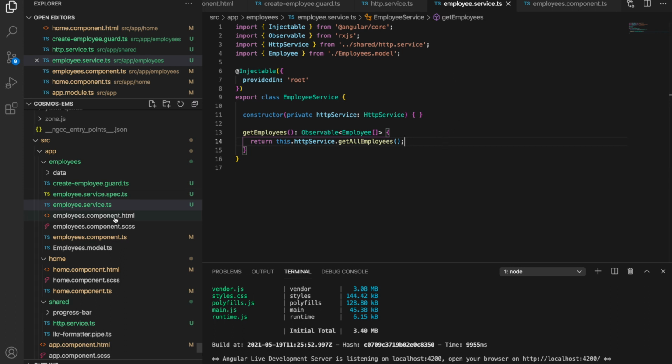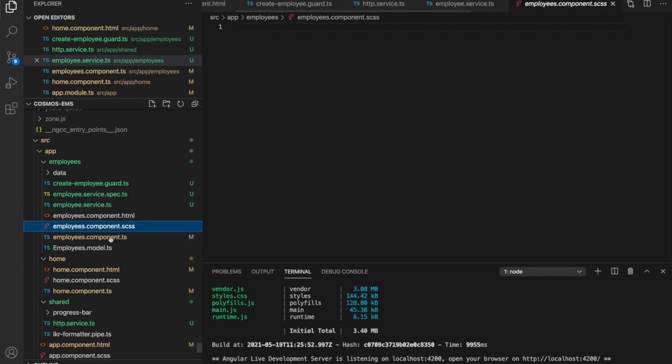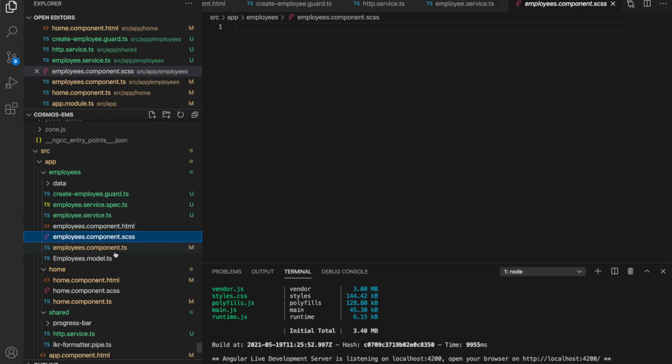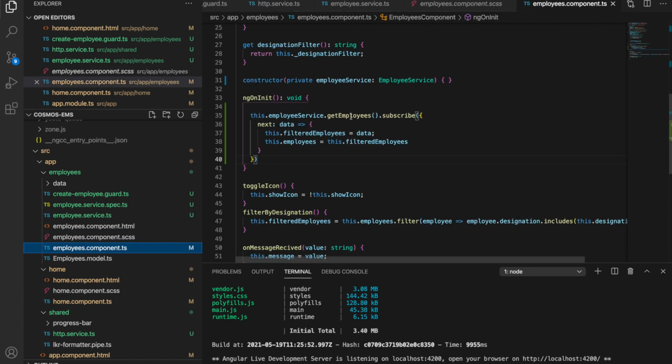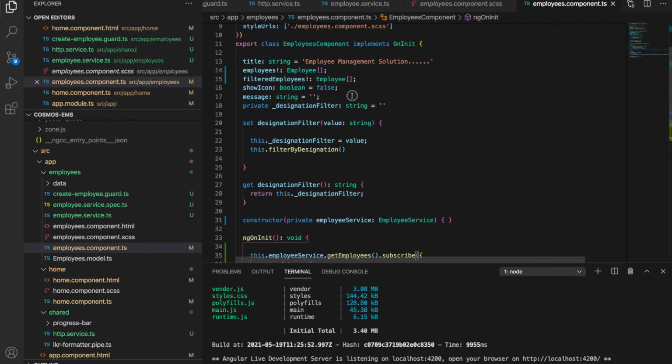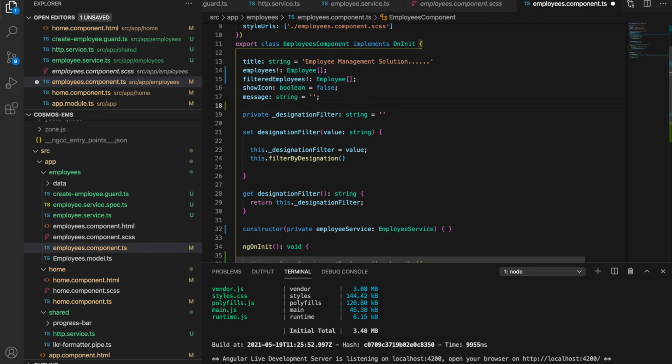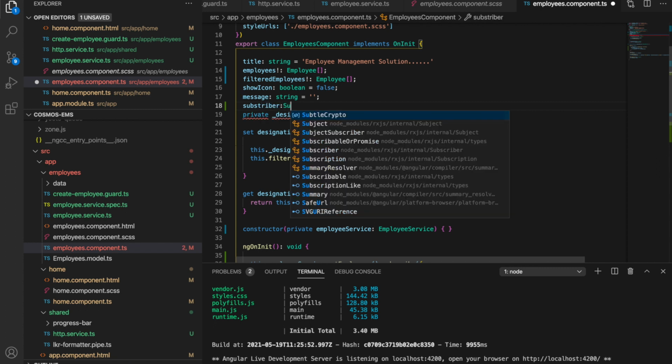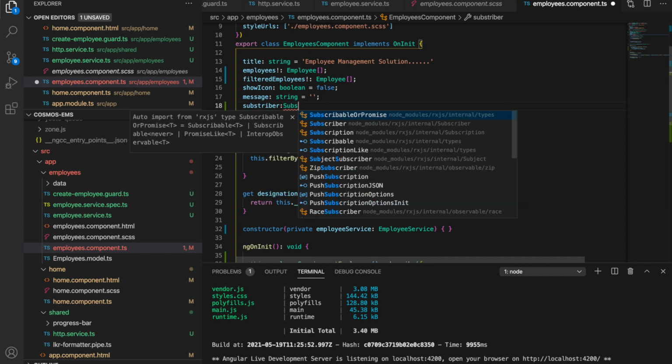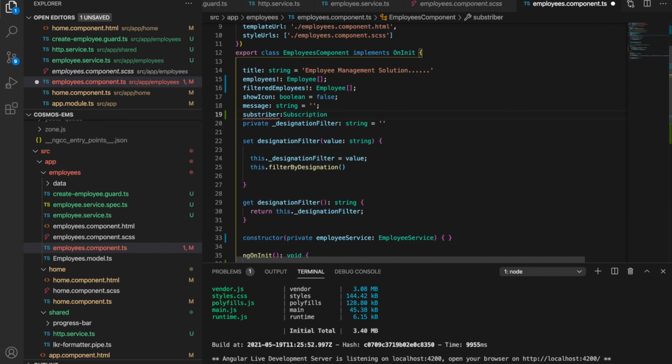Then you go to the employee component, and within the component, on init we can use this and directly assign the data to our array. This is okay, but as you subscribe, you can unsubscribe if you want. How can you do that? You can create a value called subscriber. It's a type of subscription.